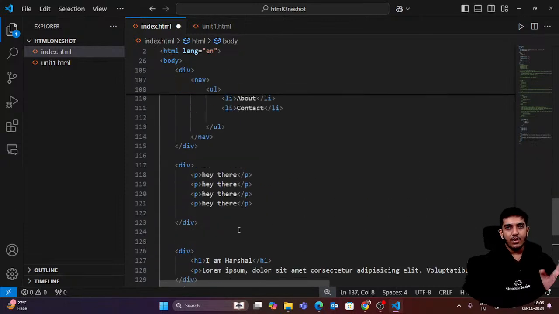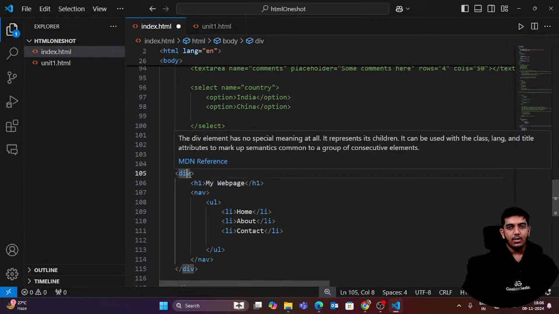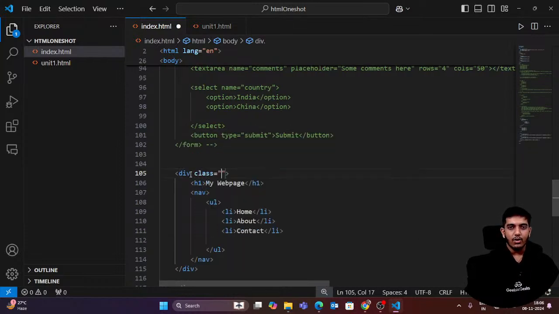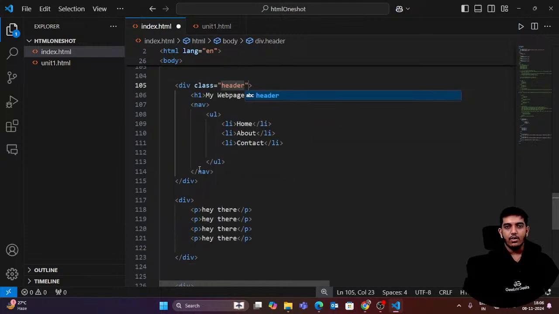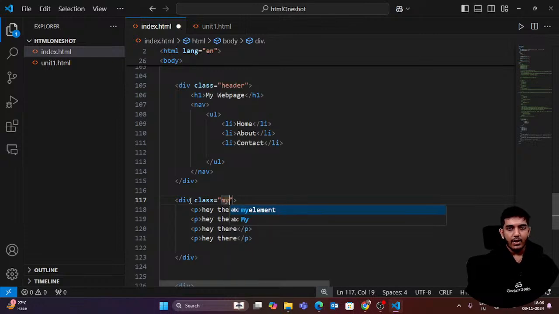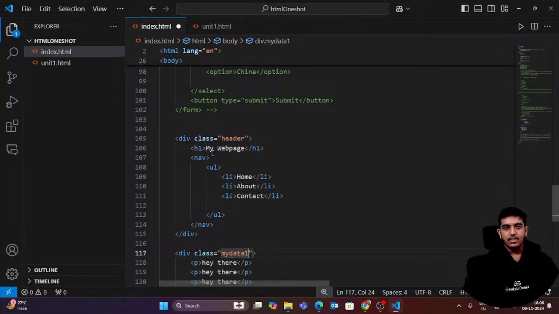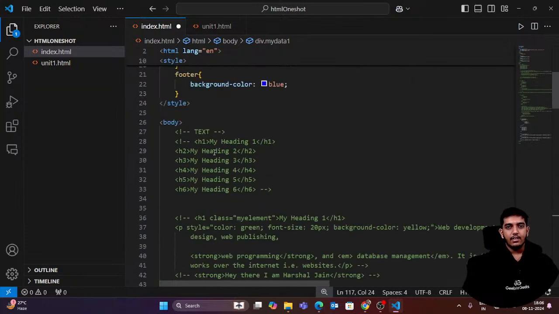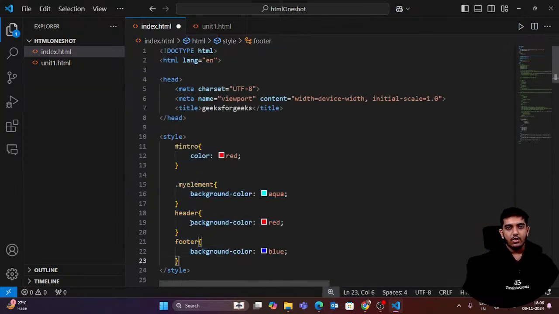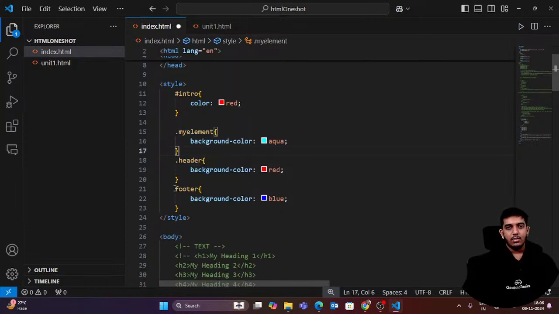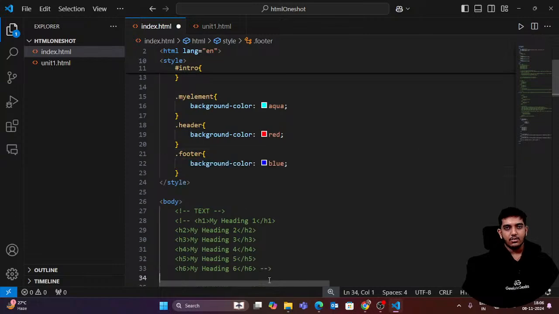But the problem here is when you talk about styling, you have to give them proper classes or IDs, whatever you want. For example, I'll give it a header class or header ID, whatever I want. Simply, I'll give it a class of anything I want, like my data one. Then I can style this. So instead of the header tag, now we have a header class. Instead of footer, now we would have a footer class.